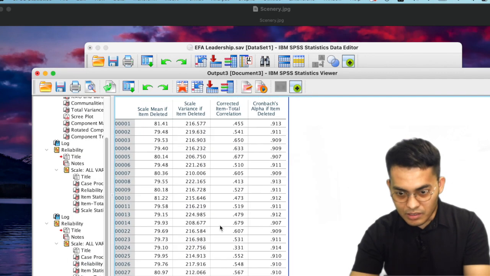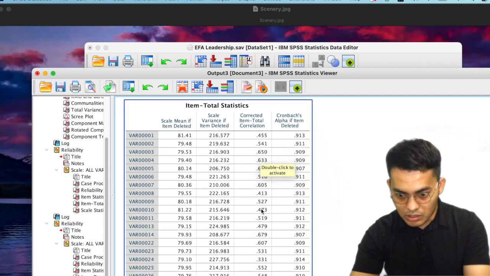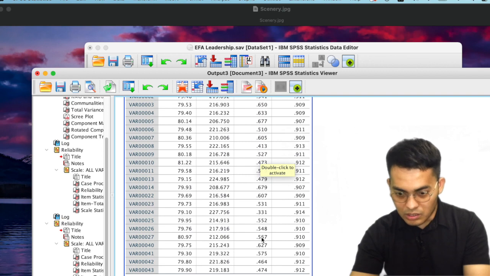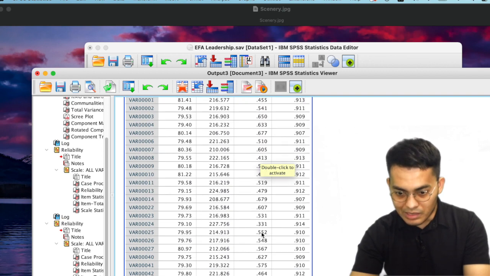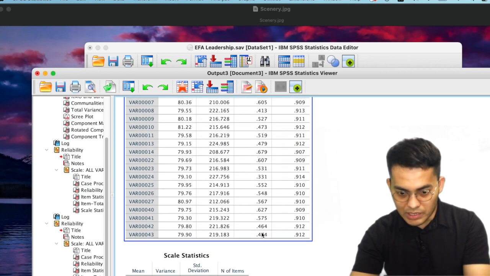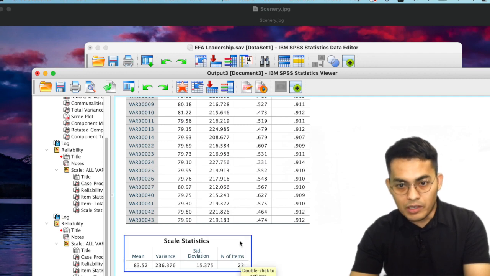So you can see here, 23 items right now. You can see the corrected item-total correlations. Here 0.3 for T1, and for the others, there is no single item less than 0.30. Okay, so it's good to go with 23 items at the moment, right? With 23 items here, I'm going to do the second run of the EFA.